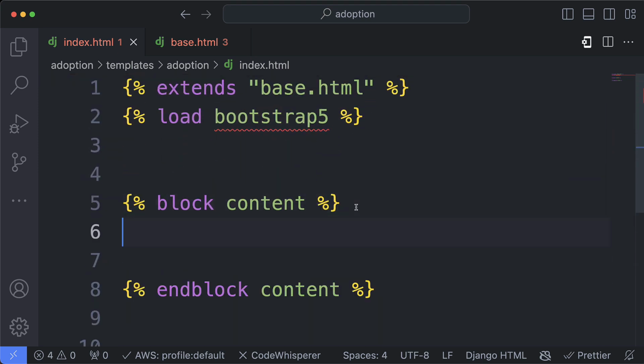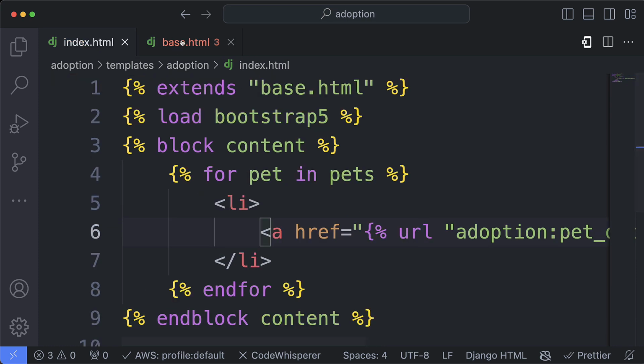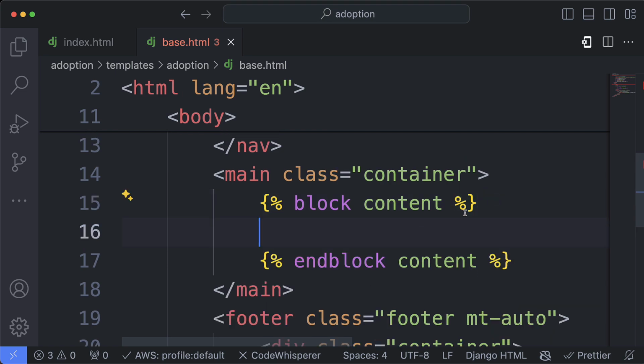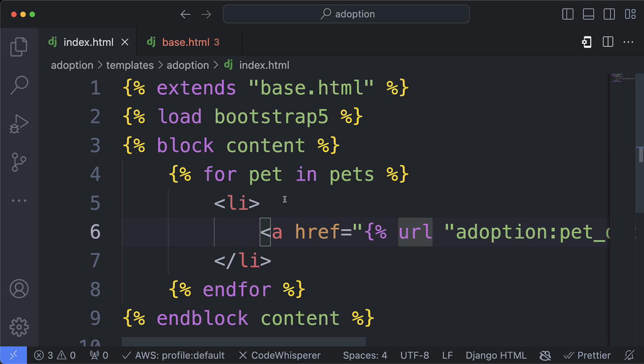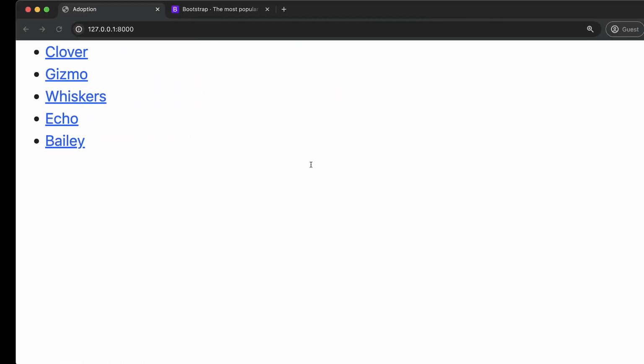And now I can put all of this inside of this block. Now it has to be this way, that way it will know what to put inside of this main container inside here. That's why this is empty. We're saying now, since we are extending base HTML, whatever we put inside of the content is going to be showing. So let's go ahead and save and see if this is going to work.